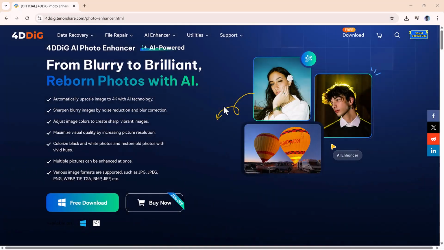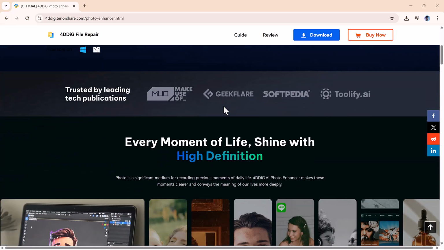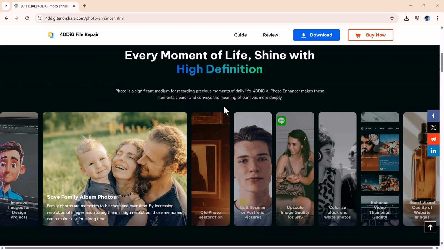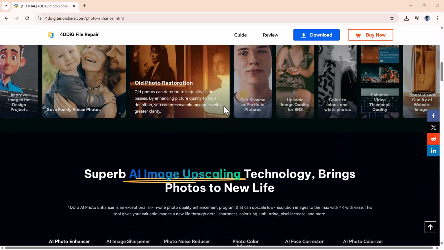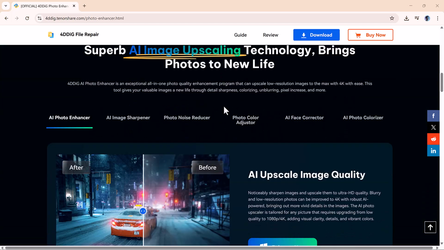With just a few simple steps, 4D Dig lets you restore and enhance your visual content like a pro, whether it's for personal memories or professional projects. It's fast, it's smart, and it takes the guesswork out of editing.